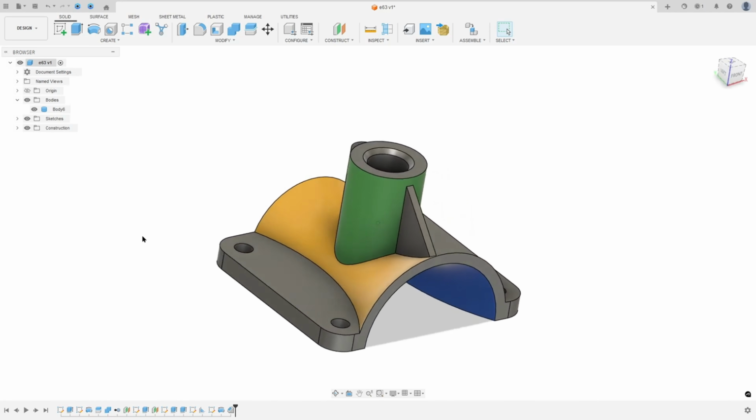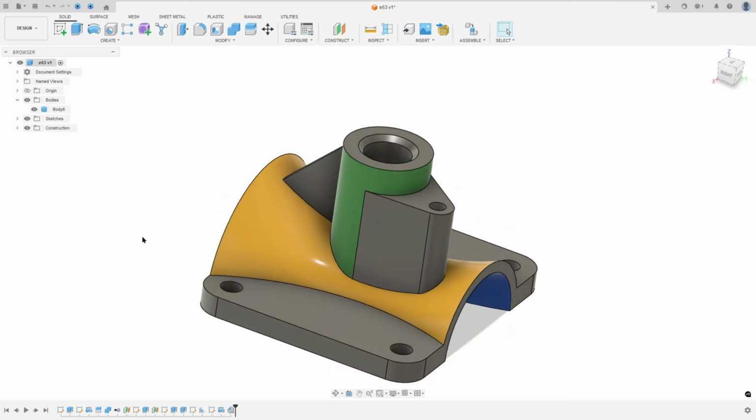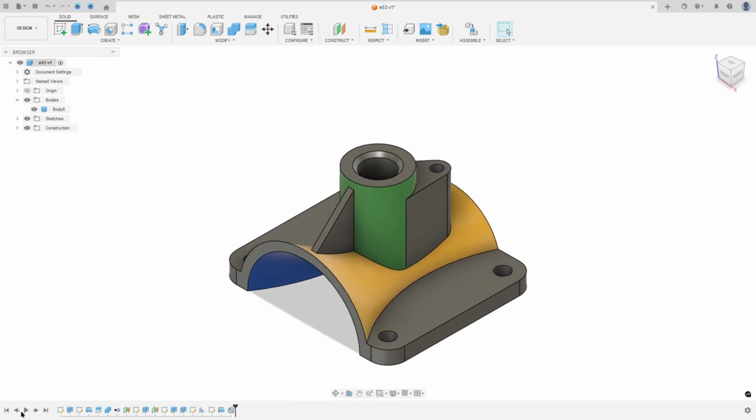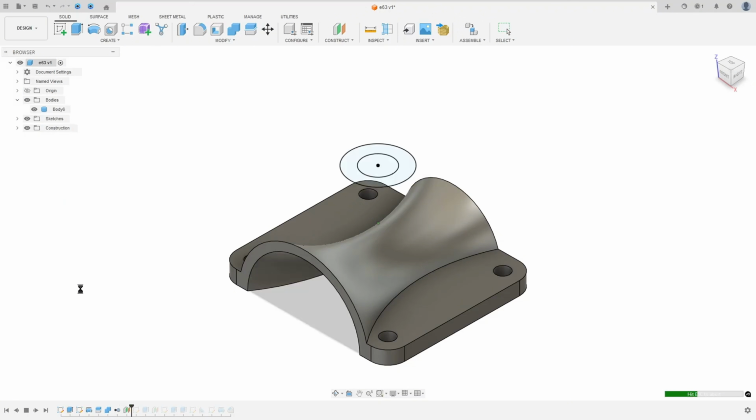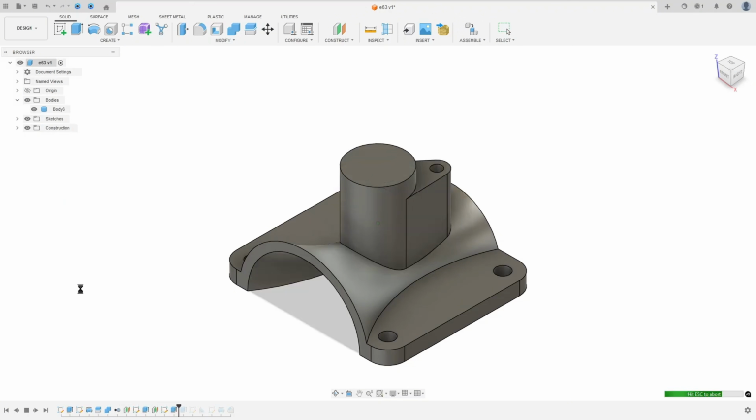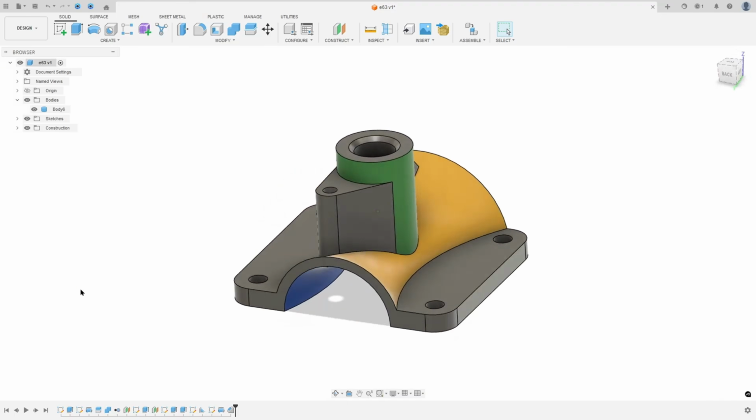Let's make one more tutorial in Autodesk Fusion. In this video, you learn how to use the Extrude, Revolve, Split Body, Combine, Remove, Offset Plane, Rib, and Chamfer. So open the Fusion and let's go.